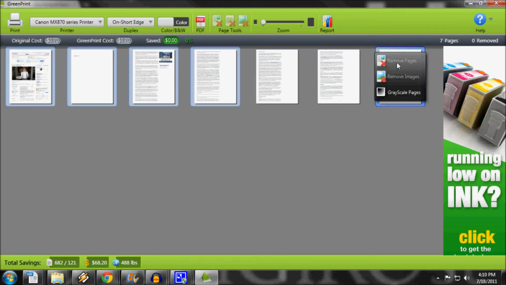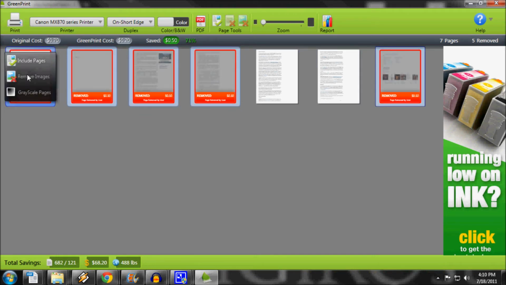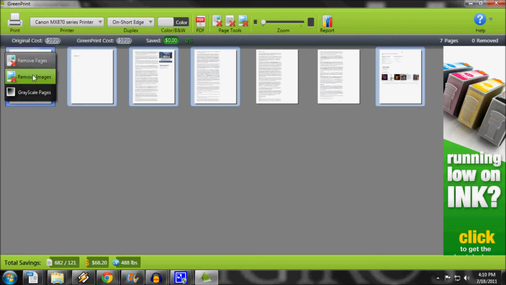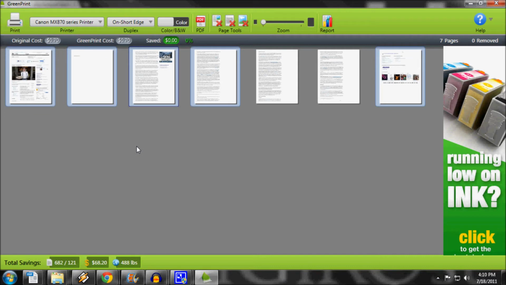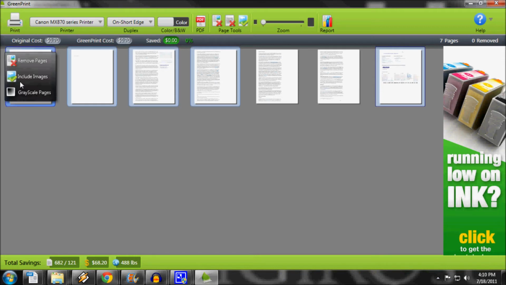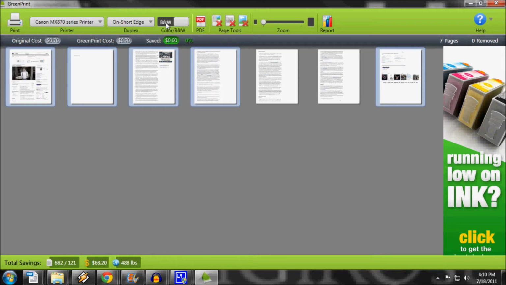We can also save ink by removing unnecessary images. If I really didn't want this map, or the picture on the front, I can simply remove it along with any other images on the page by selecting them and then pressing the remove button. If I want to save on color ink, I can print in black and white by clicking on this button.